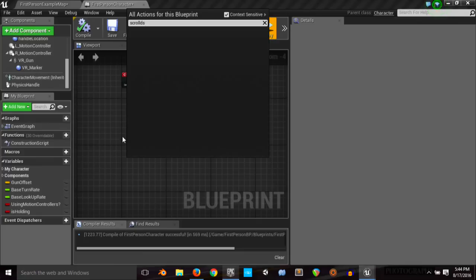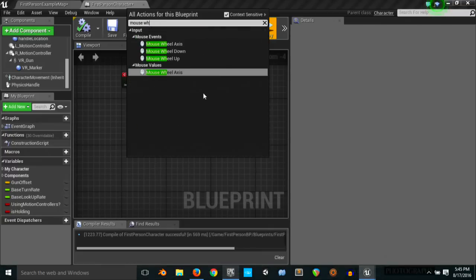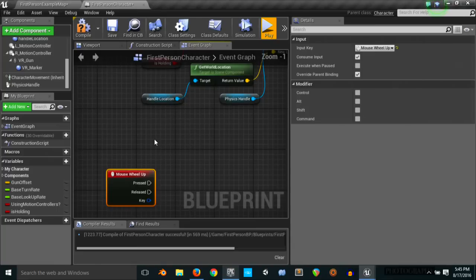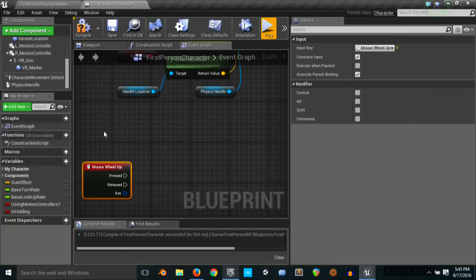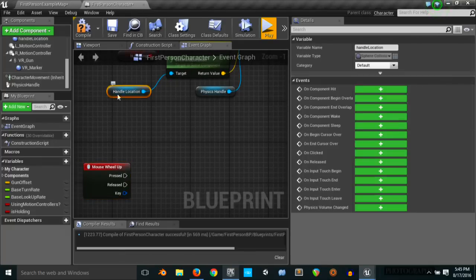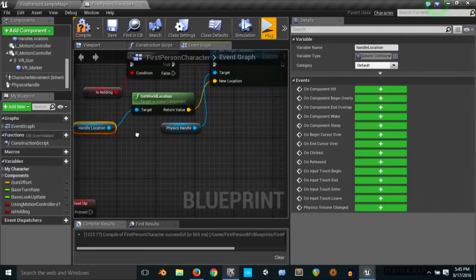Oh my gosh, why isn't it? Okay. Scroll up. Oh wait, they call it mouse wheel. So you'd say like mouse wheel, and then when it goes up, then all you have to do is update the handle location that we made to be towards or closer to you or farther from you. And then this will make sure that the physics handle follows it.